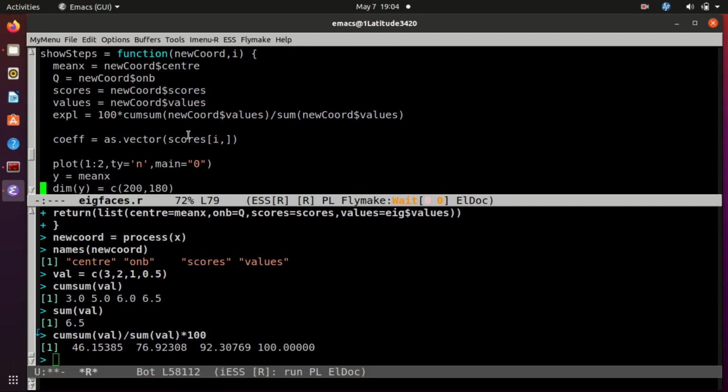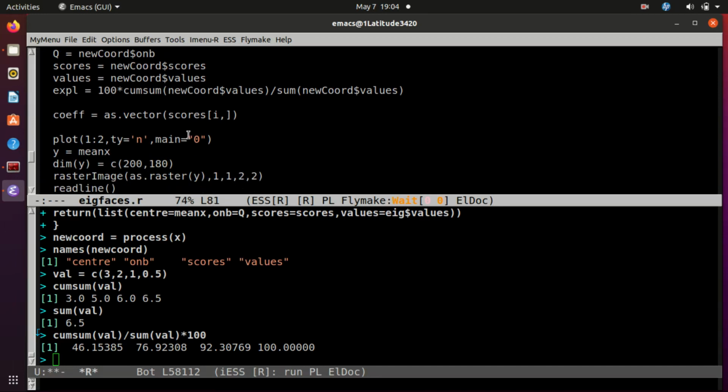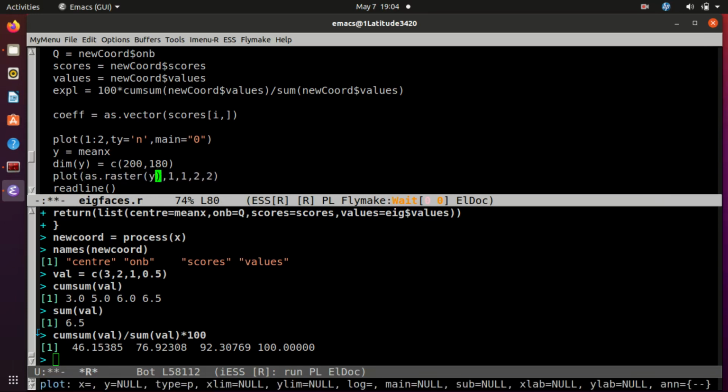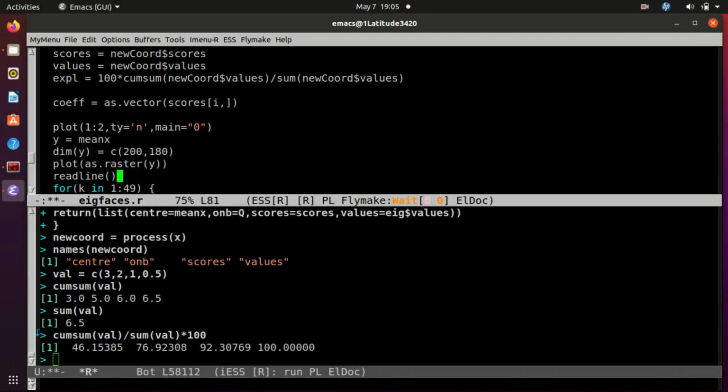Now I am creating a plot. The first step that I do is just show the plot. So I am using this function raster image as dot raster y. Earlier I had shown plot as dot raster y. That is the same thing as this. In fact, I might as well just convert this to plot. That will be possibly easier to understand. So I am going to construct this in this way. So I am just plotting it. Then read line will wait for me to hit enter.